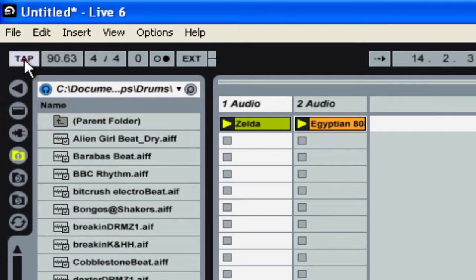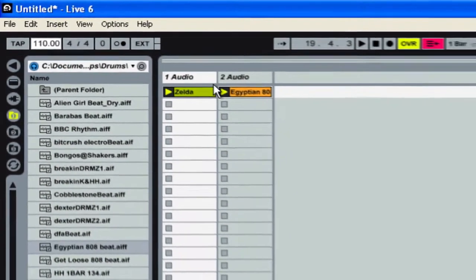So if I go, okay, it's set it to about 94, 95, maybe I'll set it to 100. Maybe 110. Okay, so that's a way to change the speed and have a couple things playing at the same time.